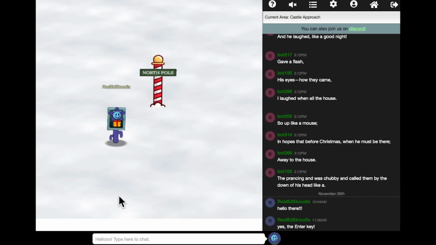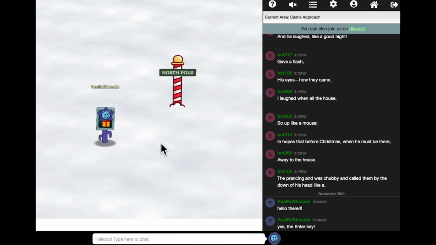Now next up, we've got the Home button. You can click on that button with a little house in it to go all the way back to the very start of the game. So if you ever get stuck or want to quickly teleport back to the very start of the game, you just click on that little house button. And finally, we have our log off button. I don't want to log off right now, so I'm going to walk around a little bit more and move on to the rest of the game.